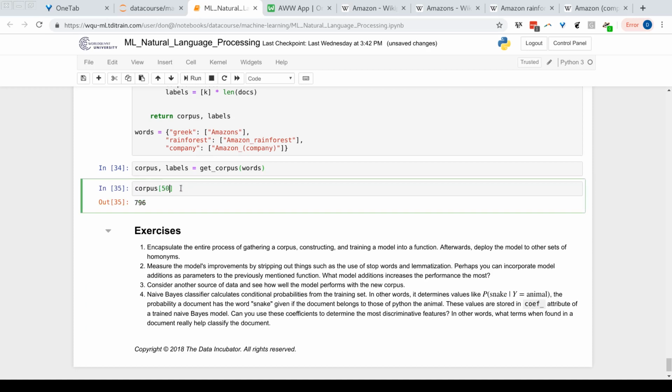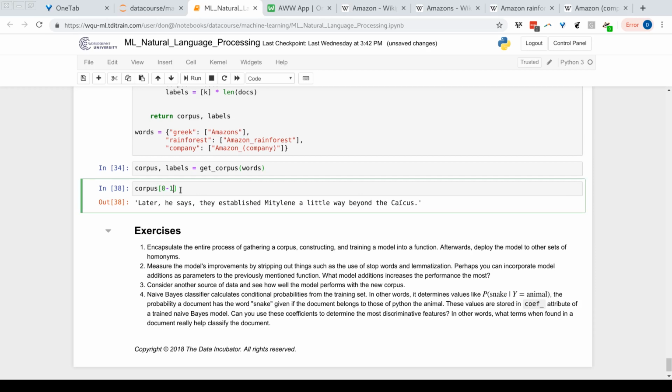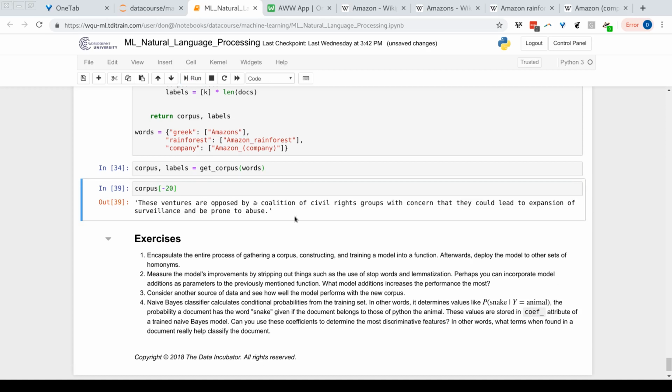Let's take a look at an example of some of those documents. Let's say give me sentence 50, so it's just mythology. That's not very helpful there. Okay, later he says establish a little way beyond. Okay, so this is referring to Amazons, the tribe of women. Let's look at -20. Civil rights group concern lead to expansion of surveillance and prone to abuse. So this is referring to Amazon, the company. Okay, so that worked out.